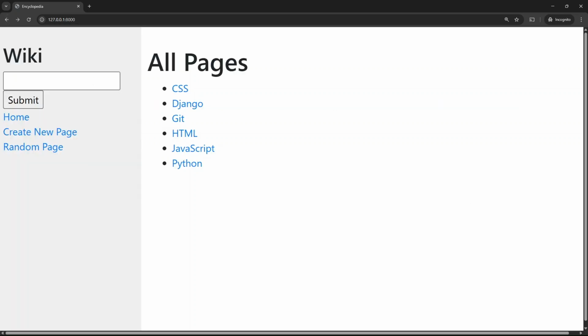To recap, this project includes an index page that links to entry pages rendered with Markdown, a search feature with exact and partial matches, the ability to create new pages, editing functionality with pre-filled Markdown, a random page feature, and HTML rendering using a custom Markdown to HTML converter. All the pages use Django's templating engine and are styled using the base layout.